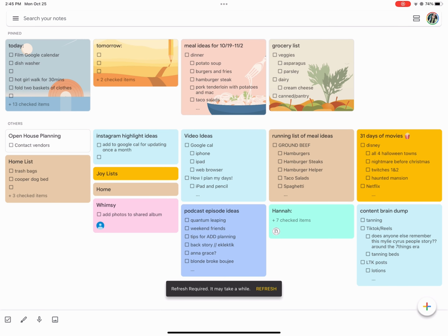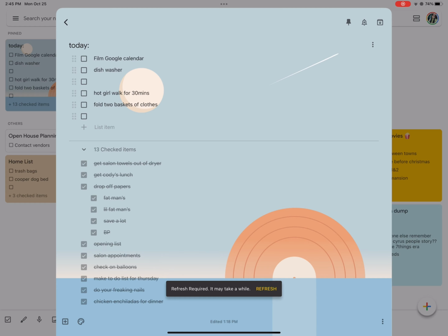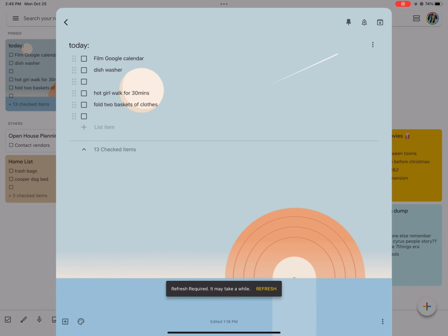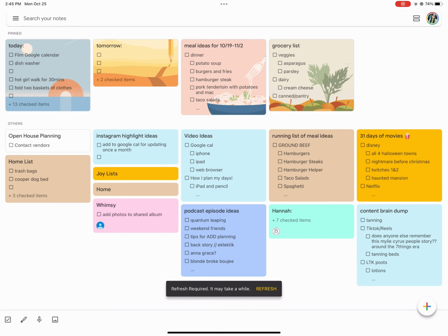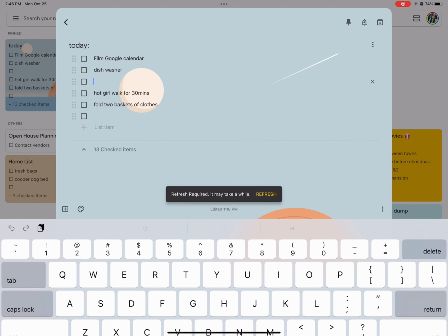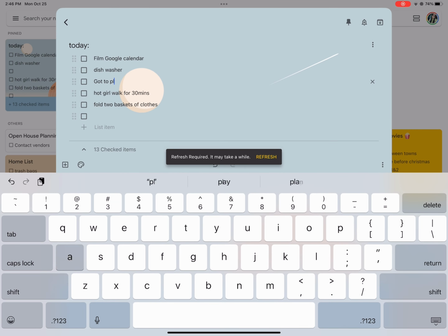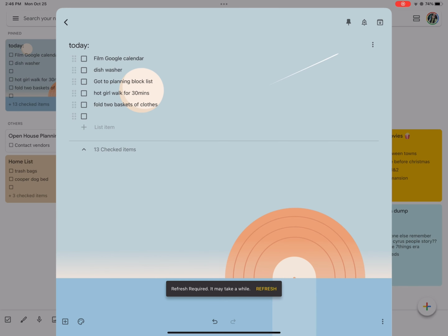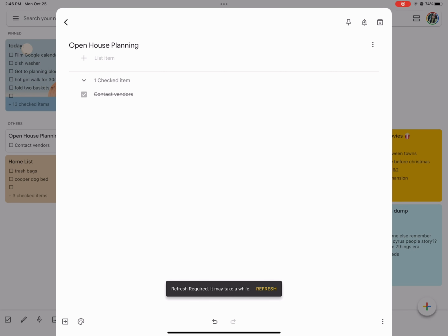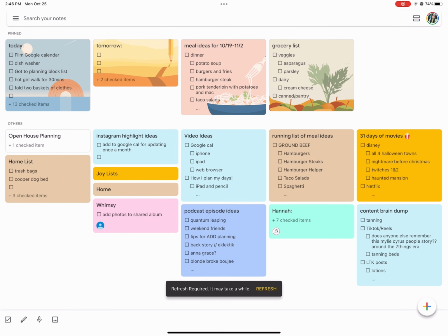But I have my pinned list up here. So on my today list, I would put down everything that I needed to get done in that day, and then I can go through and, like, if I know that I have an open house planning block, I will put go to planning block list. And I didn't spell any of that right. But then I can go to that list and then mark off what I need to get done there.